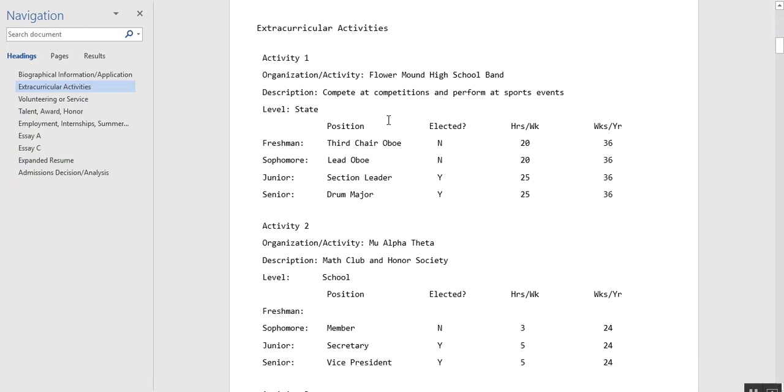So of course, the first thing that jumps out is band. He lists this as his first activity. You can see an immediate progression from starting up pretty high, third chair, going to lead oboe as a sophomore, and then elected a section leader and then drum major, which is always the top two or three students in a high school's band. They've obviously dedicated a lot of time both before school and after school on the weekends.